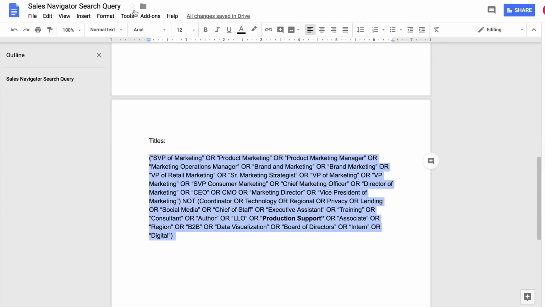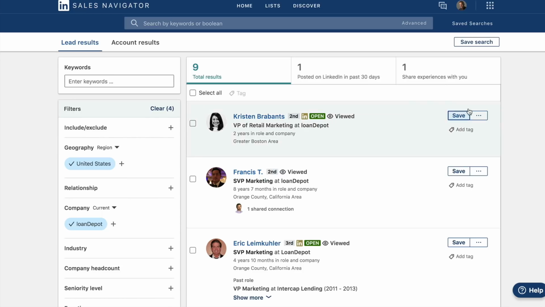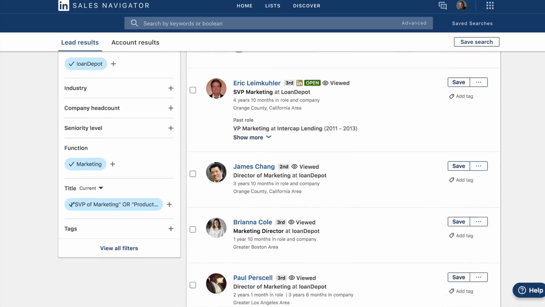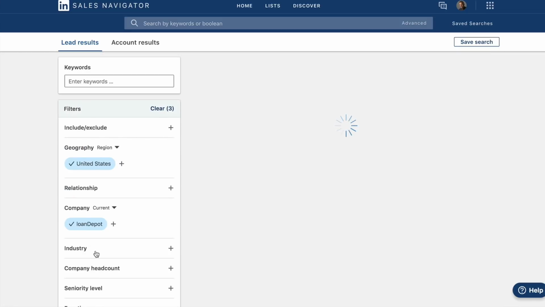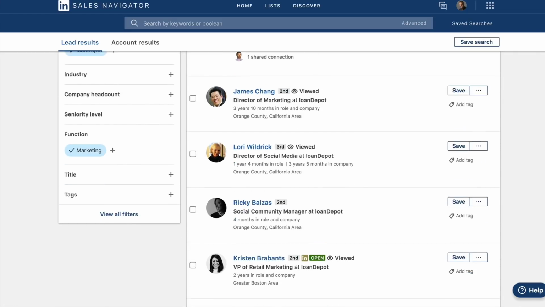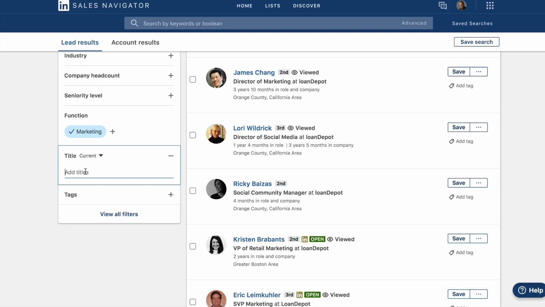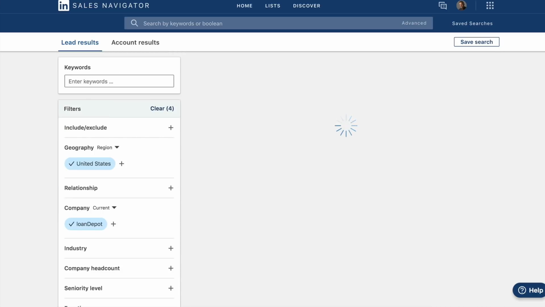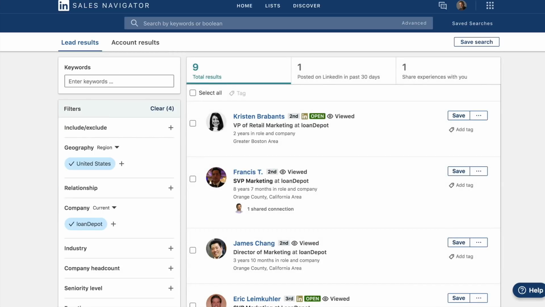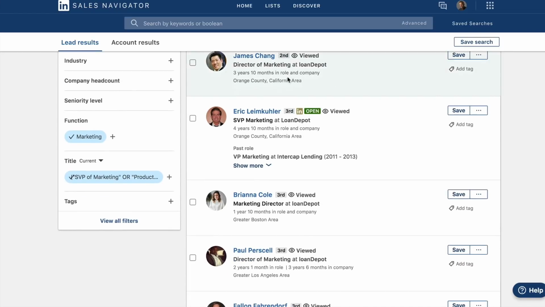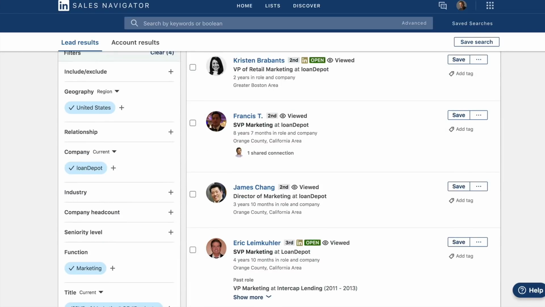Once you dial this in, you just copy it, go back to Sales Navigator, go back to the title, clear this out, and paste in the titles now that I've dialed it in. Now you'll see for Loan Depot, we get a very targeted list of 9 people. Now here's the cool part. Once I've dialed this in, I can now start to just pile on the companies, right?